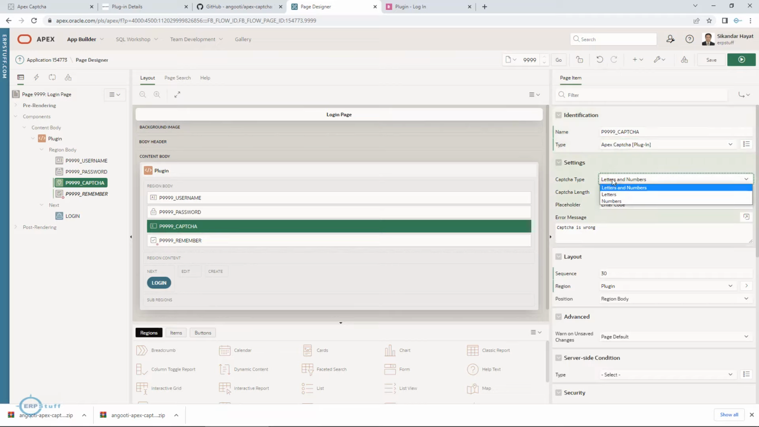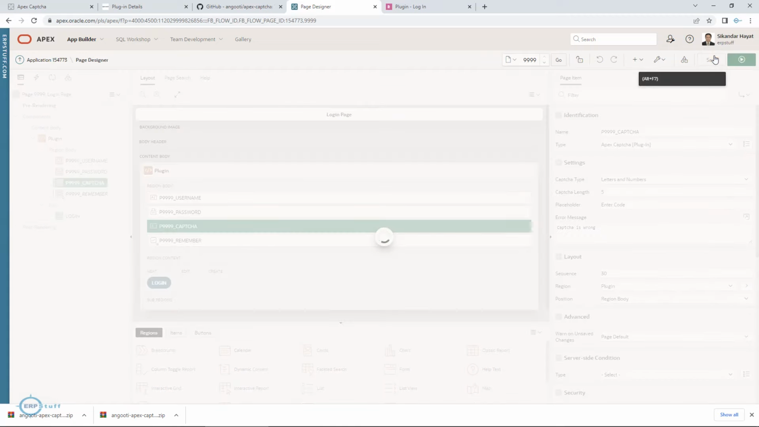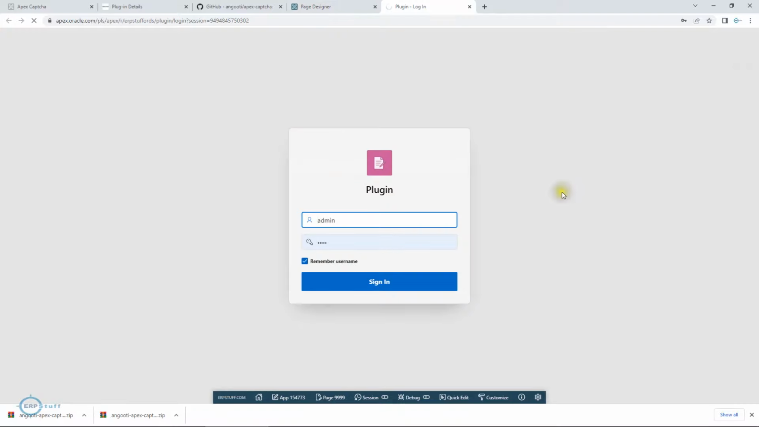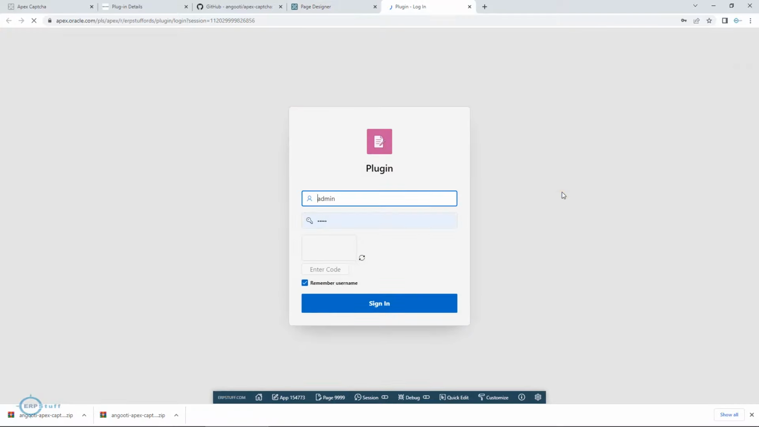CAPTCHA type, you can select from here. You need mixed letters and numbers, or only letters or numbers. And then how long should it be? I will keep the same. And the placeholder, what it should be in the field, and what the error message should be. That's it. I'm not going to change anything, and I will click on save. And now I'm going to run it. Okay, without doing any coding, without knowing anything about the insides and outs of this CAPTCHA, I've just imported it and I'm going to use it. Now let me use my CAPTCHA.